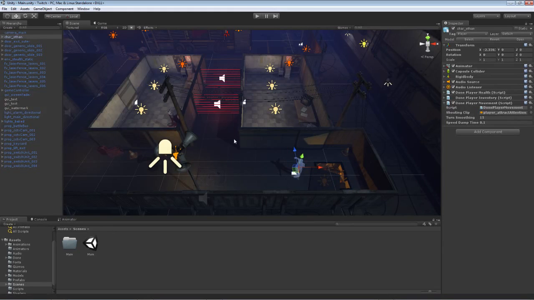Some of the questions in chat: am I wasting my time watching this? I'm a newbie coder. Nope. This is still really cool. The coding is very minimal in here, so really don't worry about it. And we'll talk about Nav Meshes versus A* and stuff like that.